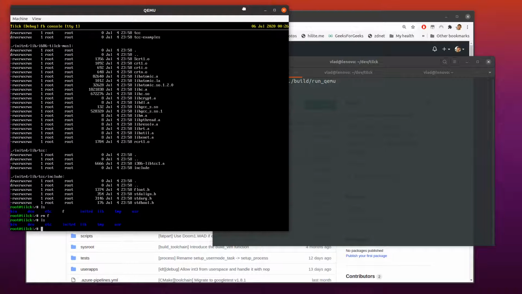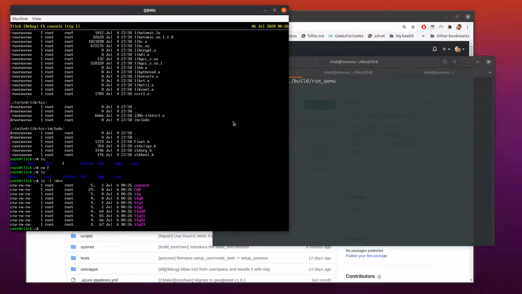Now, since we are in graphical mode, we can expect, at least on Linux, an fb0 character device in dev to exist and to be usable. Of course, that happens in Tilck as well. So the cool thing is that user applications can use it.